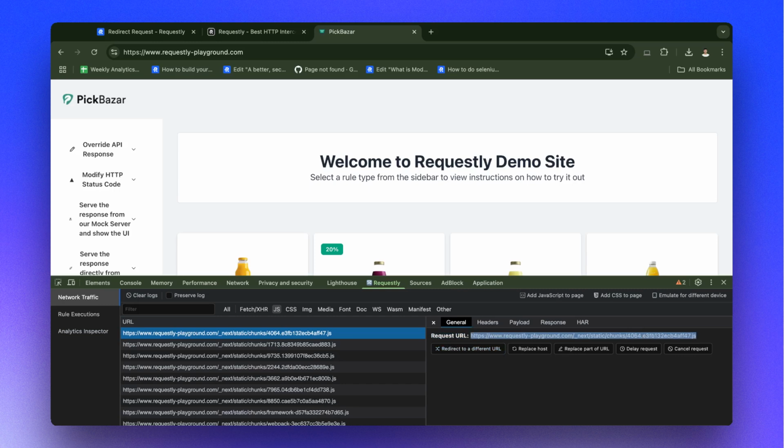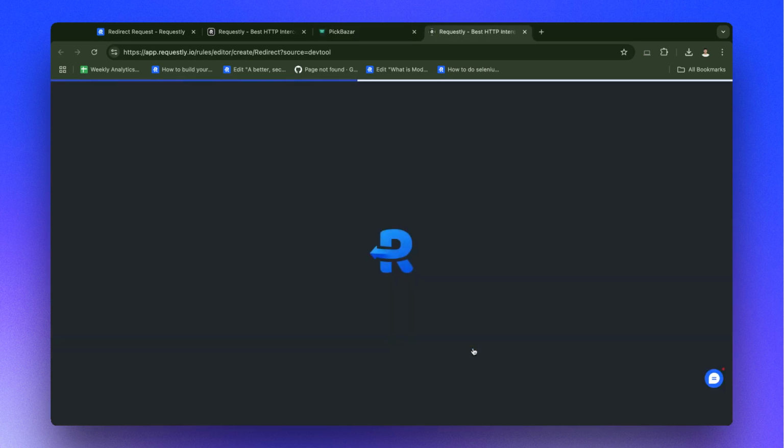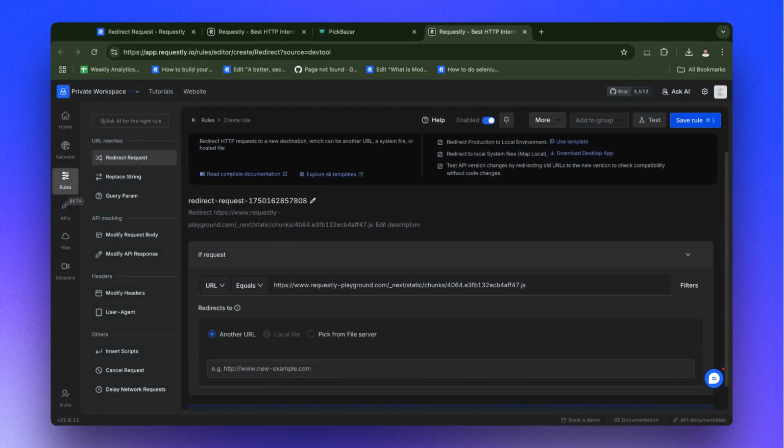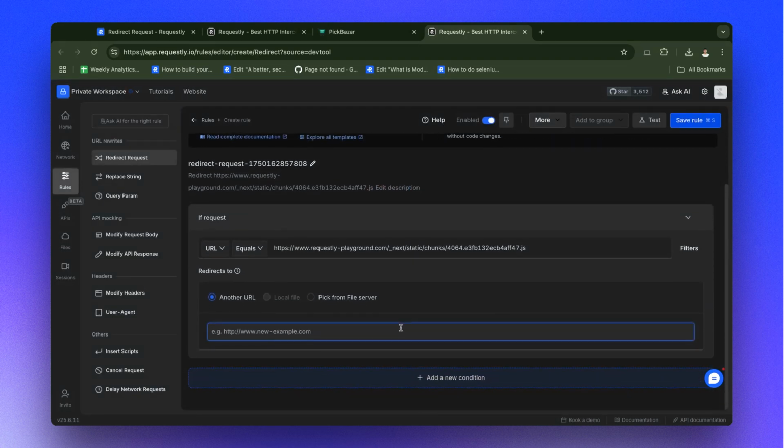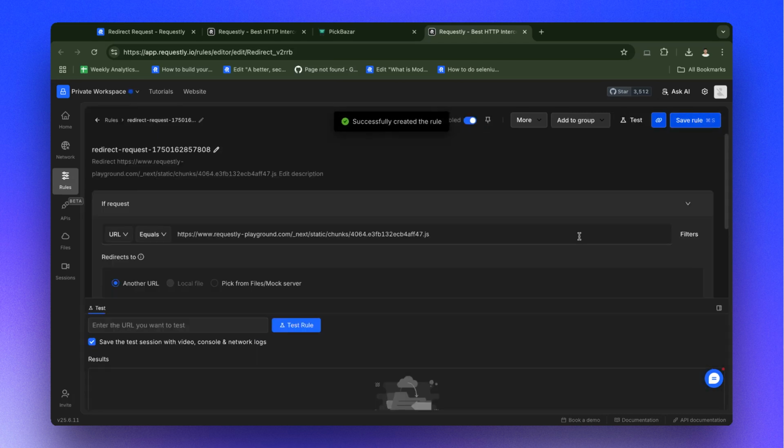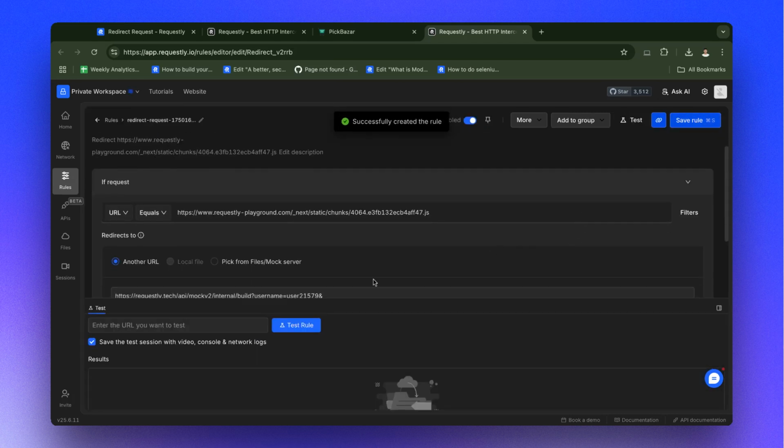You can either copy its URL and paste it into the source condition in the rule editor, or you can directly create a redirect rule from the DevTools itself. Requestly will automatically select the source condition based on the script we chose. For the target URL, I've already hosted an alternate JS file on another server that simply triggers an alert saying, "Original script has been redirected to a new JS file by Requestly." Now click on Save Rule. That's it. You've successfully created your first redirect rule.